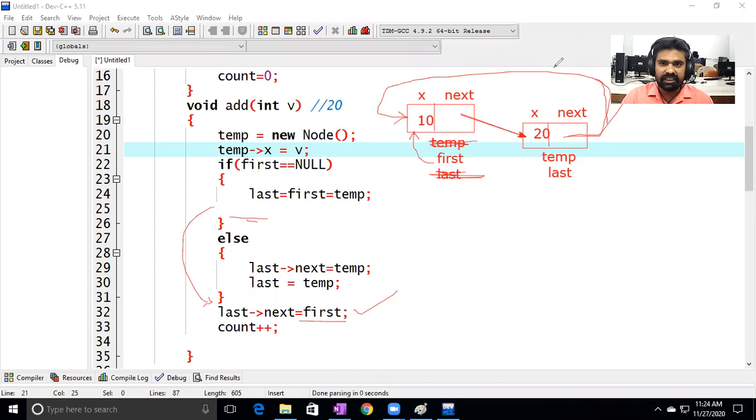So this link created now. Last next has first node's address. Circular linked list created. Now count value will become what now? 2. Count value is 2. So 2 nodes are there.